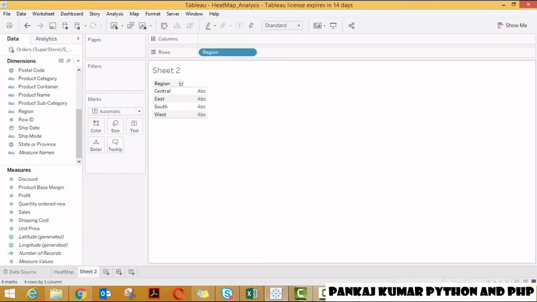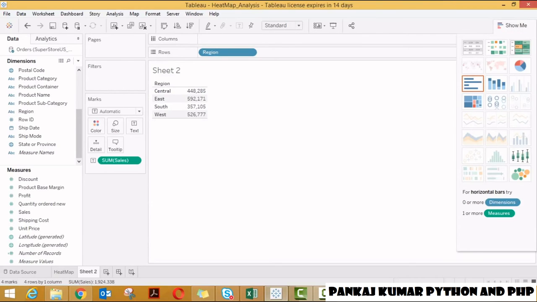Now this worksheet is in the form of a table. This is just empty, we need to fill it with some measures. I want to analyze the sales at each region level. So let me drag sales and put it here. Now it has calculated the sum of all sales with respect to the region. What you can do is click Show Me. As I told you, Tableau will recommend a few plots according to your data.